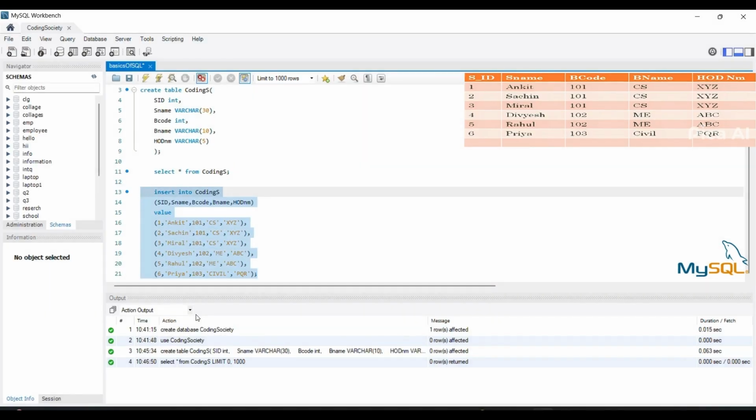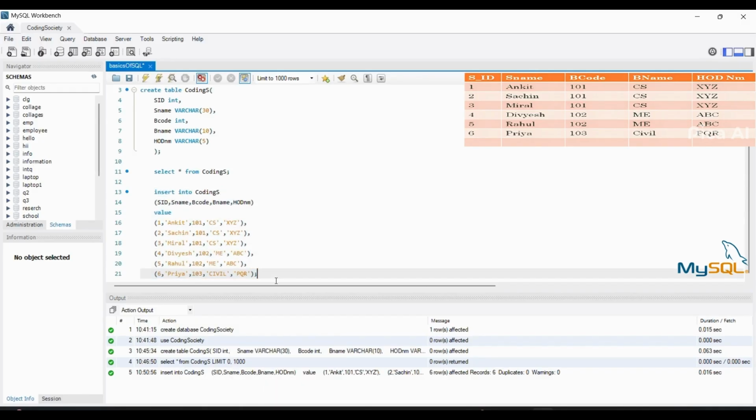Just select the line and run this code. Data is successfully inserted in our coding S table. To see the table, run this line. SELECT all from coding S.